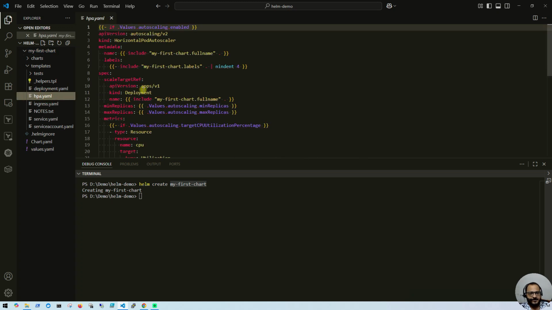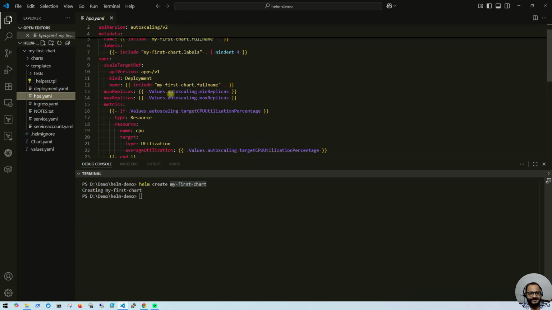Similarly for HPA also, everything you can see as .Values means everything is coming from this particular file. So you have to manage only the values.yaml file, because here we are going to specify or define the values or parameters for different environments.